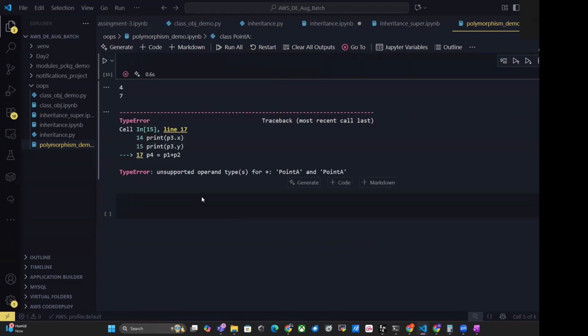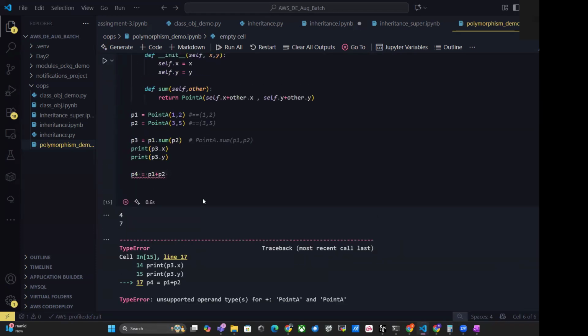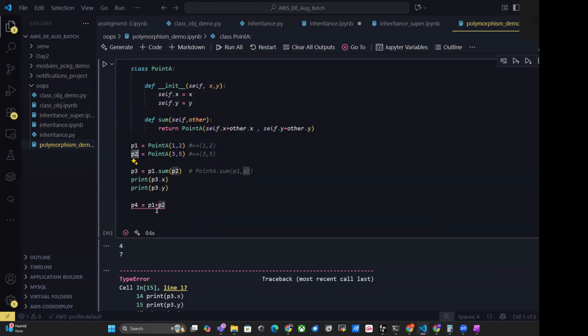Because we are given point A and point B, not integers. Yeah, exactly. Point A and point B. These are not direct integers. These are objects, right? Exactly. This is a Point object, and this is also a Point object. You're trying to sum those things with this.